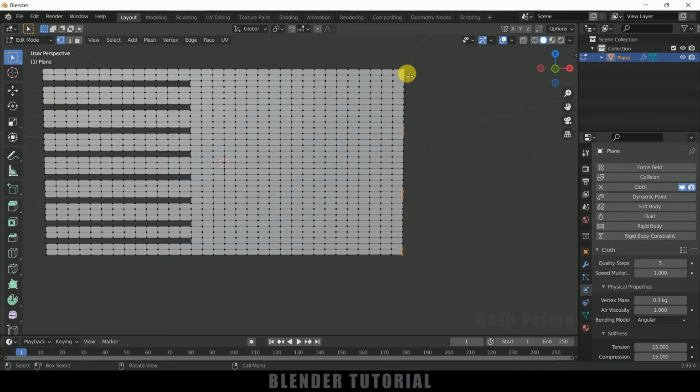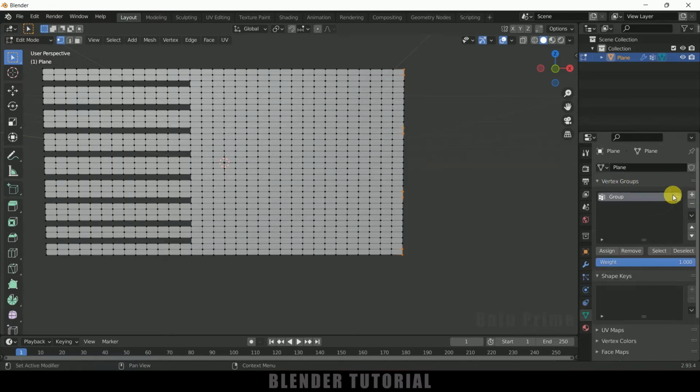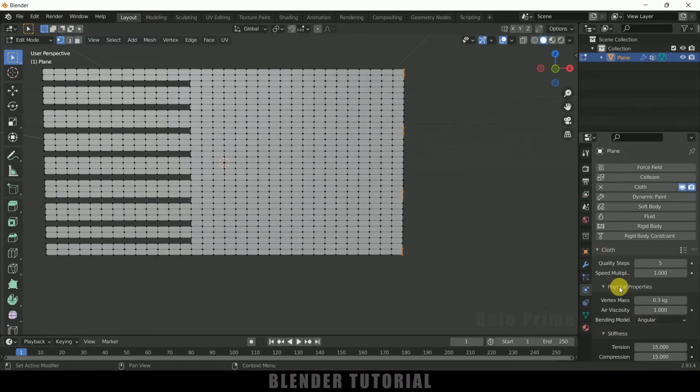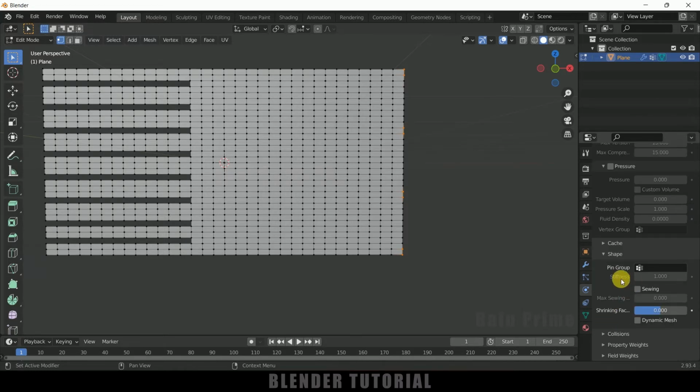So with these vertices selected, come to this object data properties, under vertex group click on this plus sign, and if you want to change the name you can change. So I will change this to pins and click on this assign button. So all these vertices are assigned to this group here, okay. So now come to this physics property once again, under cloth simulation scroll down, come to this shape options, under pin group select the pins which we have created. So simply click on this pins group, okay.